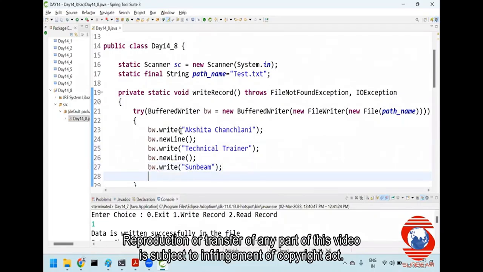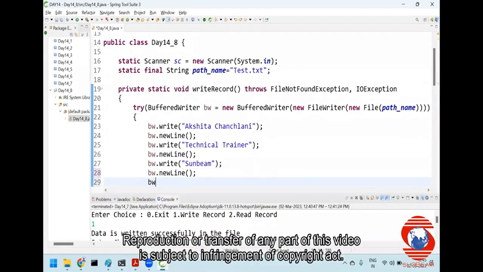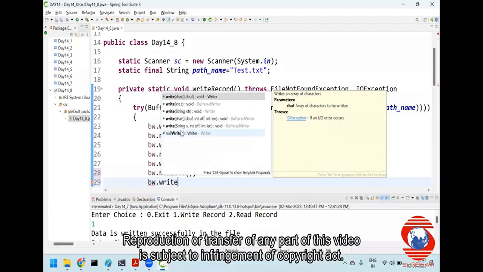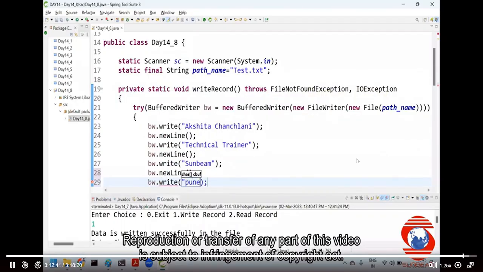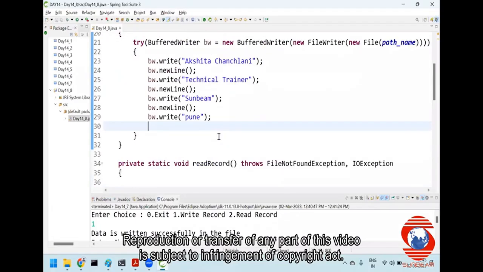So you can write multiple numbers of lines into the text document using BufferedWriter, right? Maybe you want to go for a new line, so you can put newLine once again. If you say bw dot write once again, I'm saying full. That's it. So I have written a total of 4 lines, right?